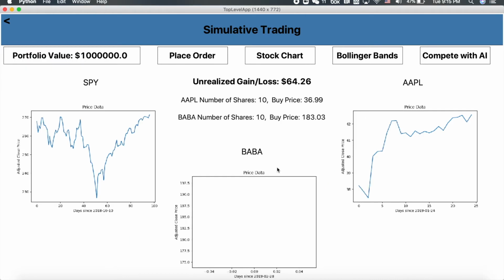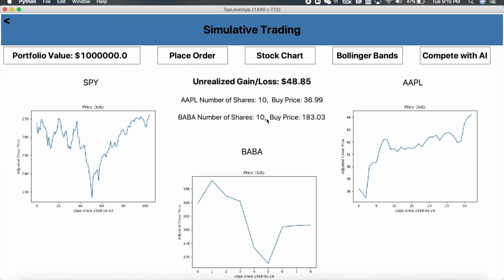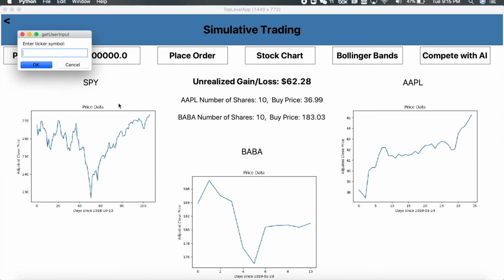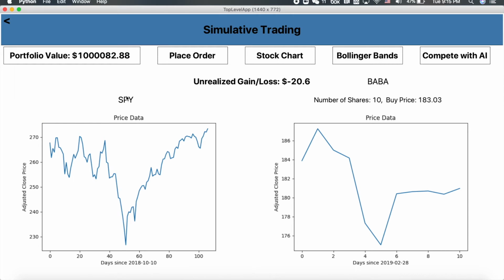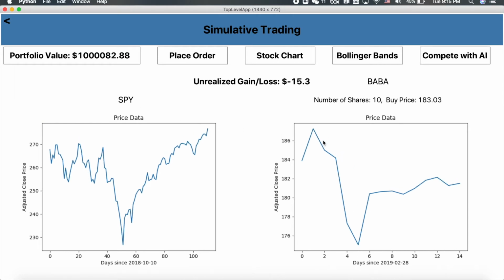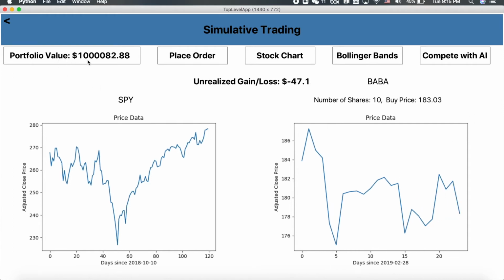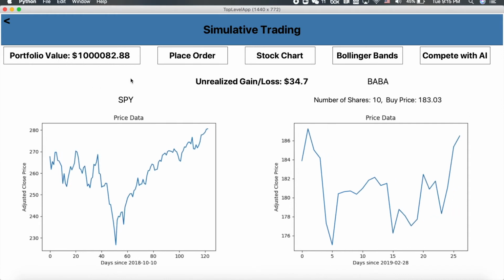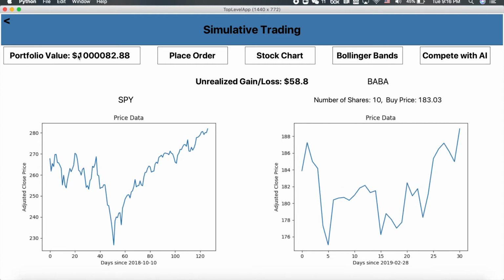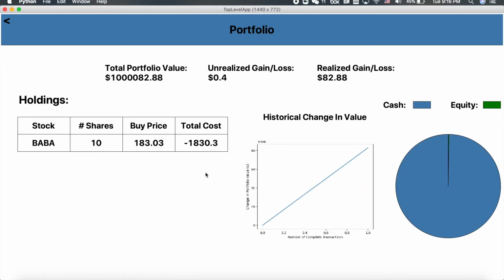If we want to place a sell order, once we do that, Apple disappears and you have whatever holdings you are left with. And you can see that your total portfolio value changed because you actually made a realized gain. And if we click into portfolio, you can see your current holdings.